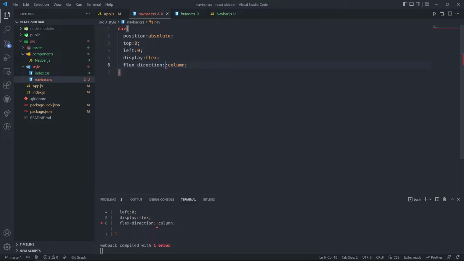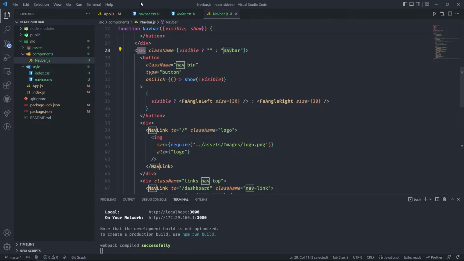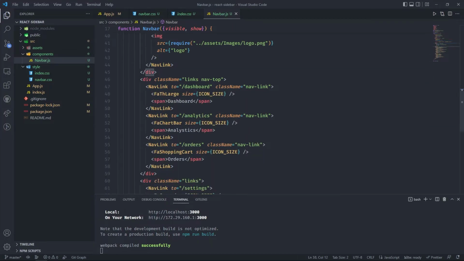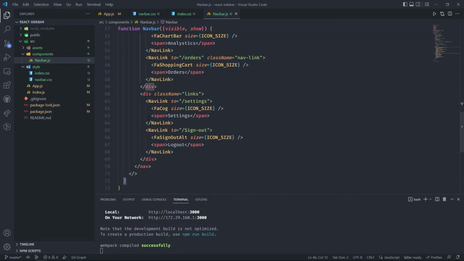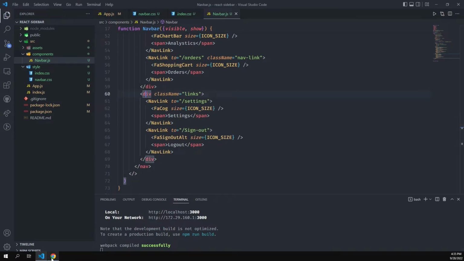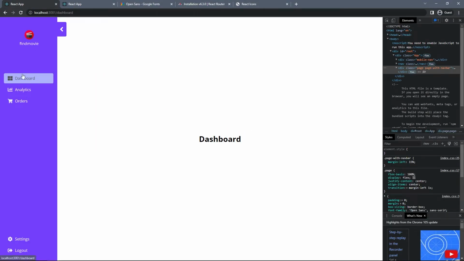So inside this nav tag, you see that we have a button. This button won't be affected by display flex because we will change the position of this button to absolute, but the rest of these div tags, so it will be actually this logo, these links, and these links. So we set them as one column.